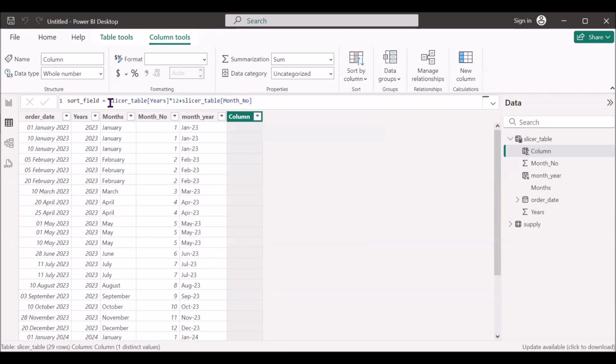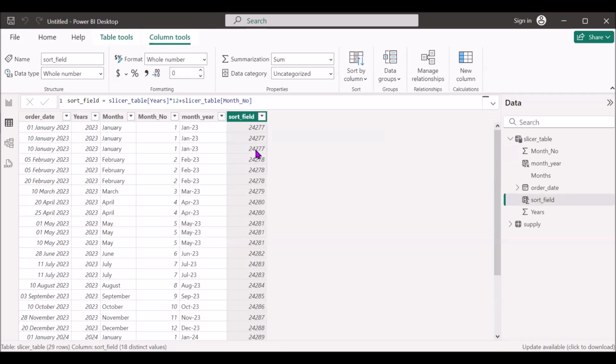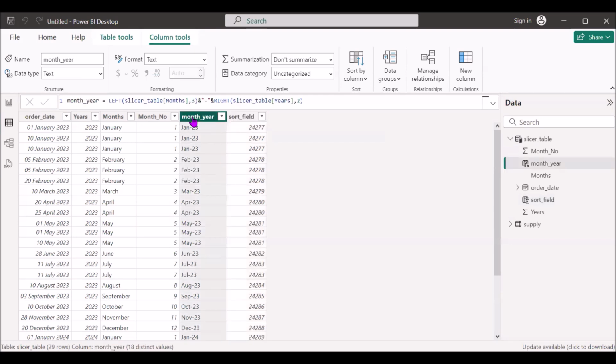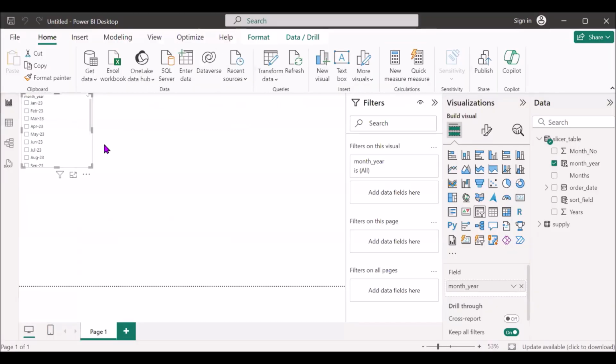So let me enter this. This is the code which is given by this DAX query. So what will happen if I select this and sort it based on the sort field? If I go again to the main report page, you will see we have the data from January 2023 up to June 24.